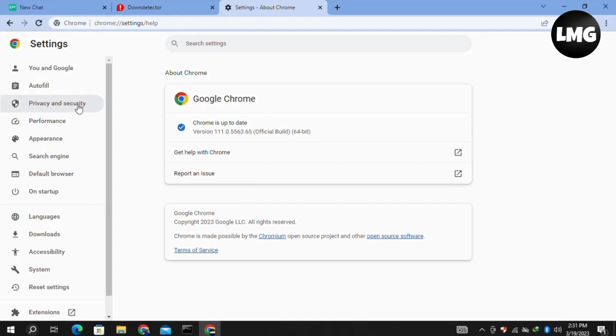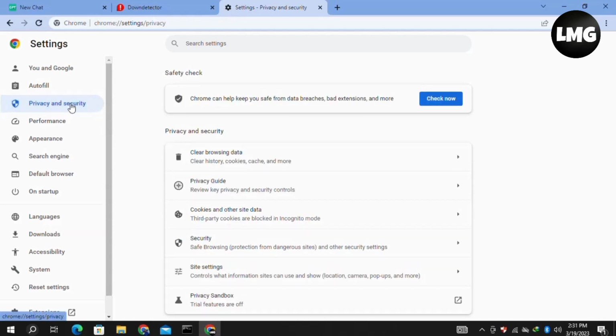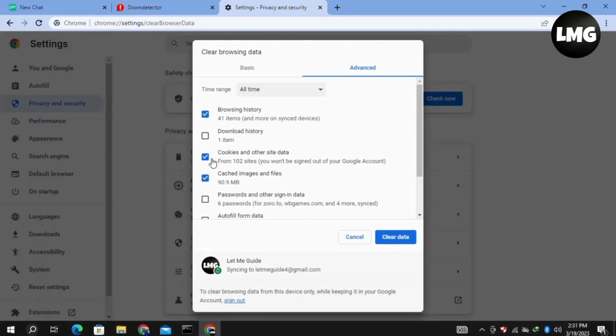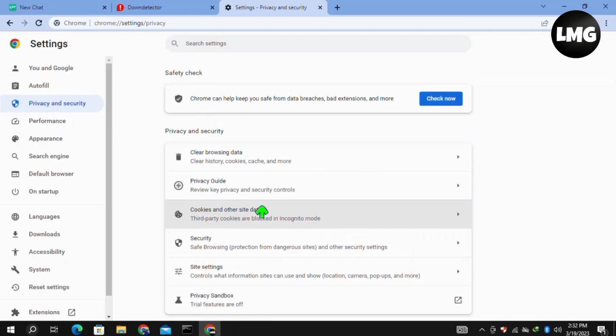Moving to the third method, you have to just click on the privacy and security and then click on clear browsing data. And then select these options here and then in the time range select all time and then click on the clear data. Once you complete this process, your problem will be fixed.